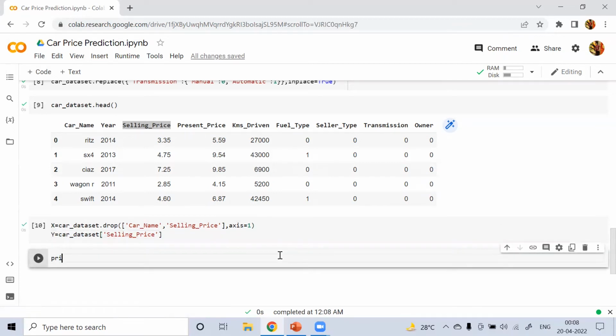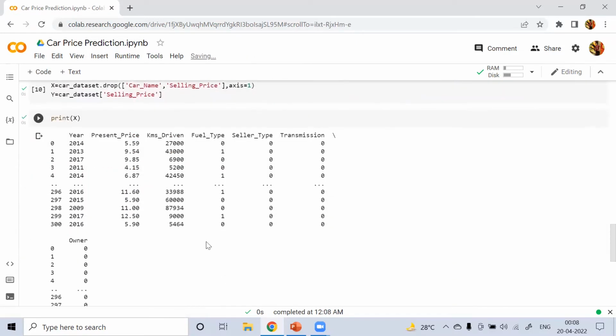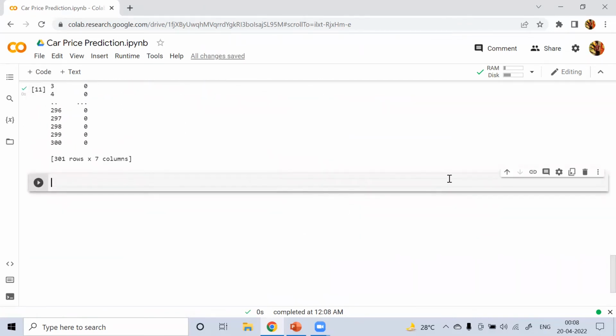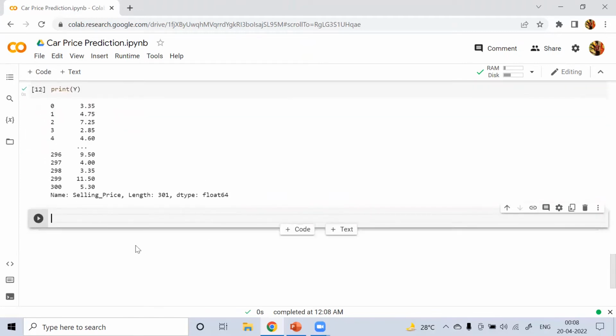So now let's check the value of X. So we can see the value of X. Now let's check the value of Y. That's our target column, that is the selling price column. So let's start with splitting our training and test data.